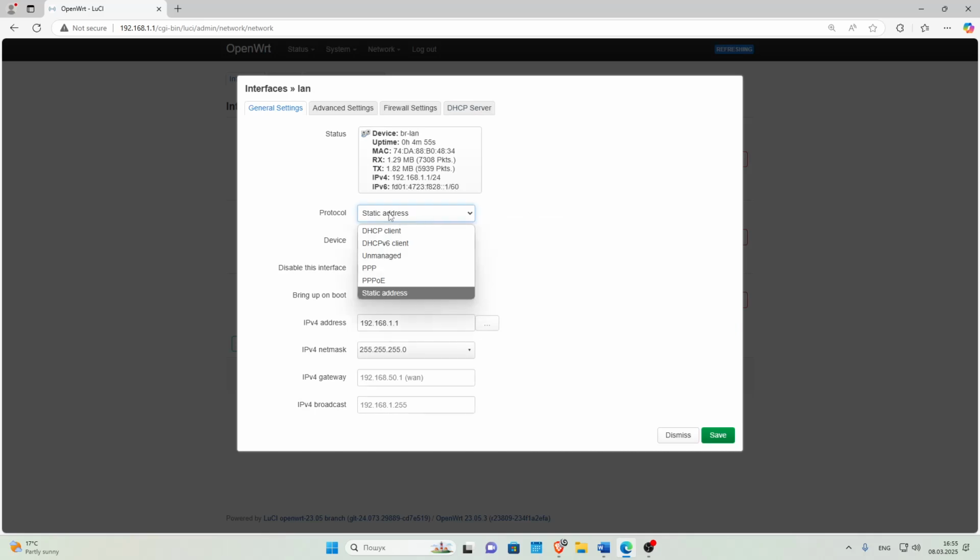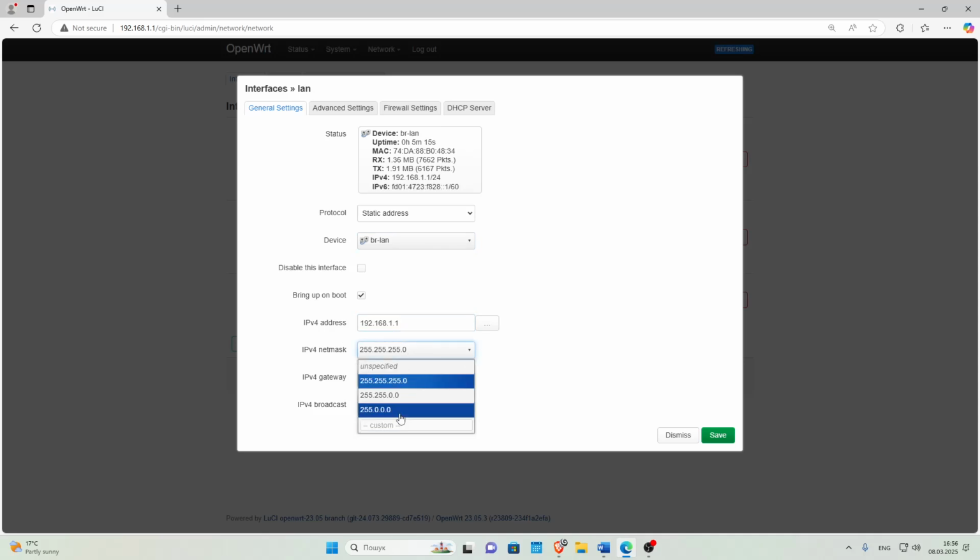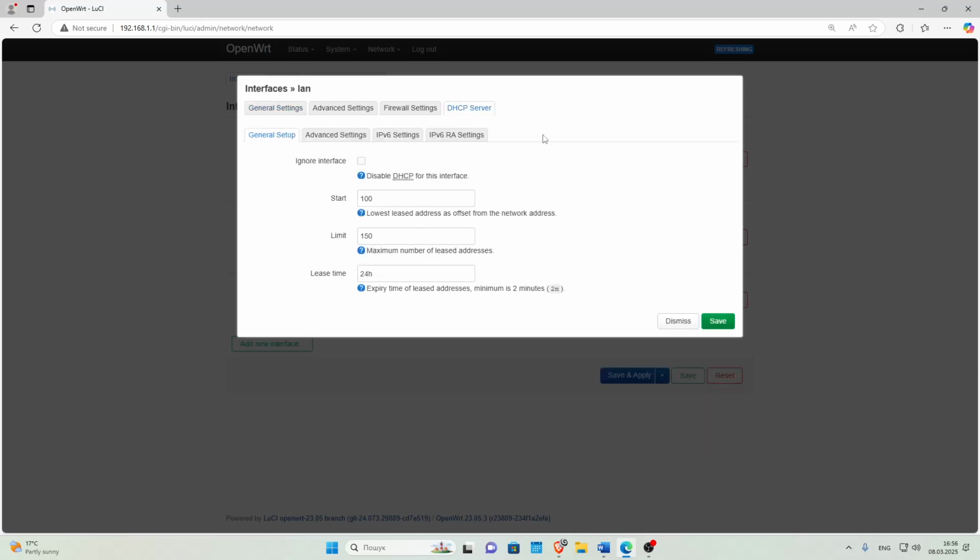IPv4 address. Default is 192.168.1.1, but you can change it to another private address, like 192.168.0.1 or 10.0.0.1. IPv4 netmask, usually 255.255.255.0. You can leave it or change as needed. IPv4 gateway and broadcast, typically left empty for LAN.